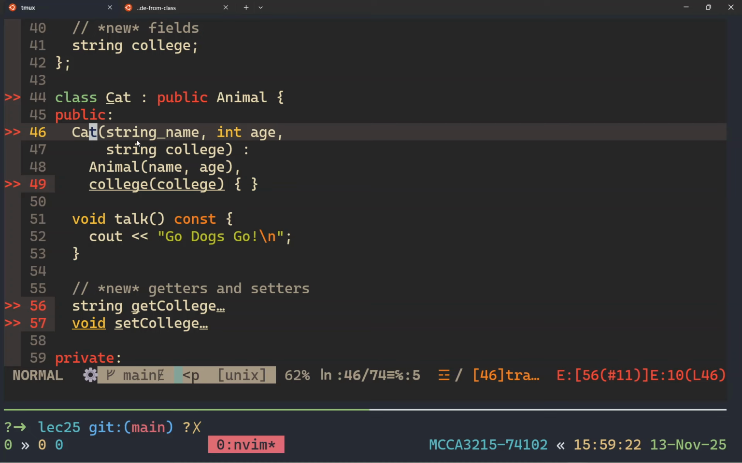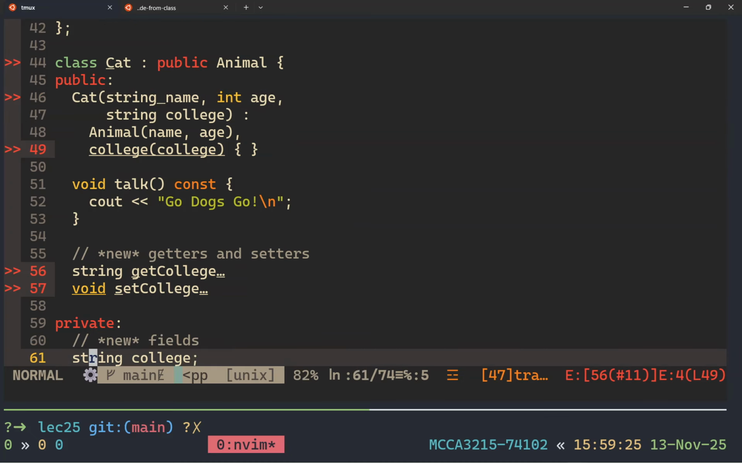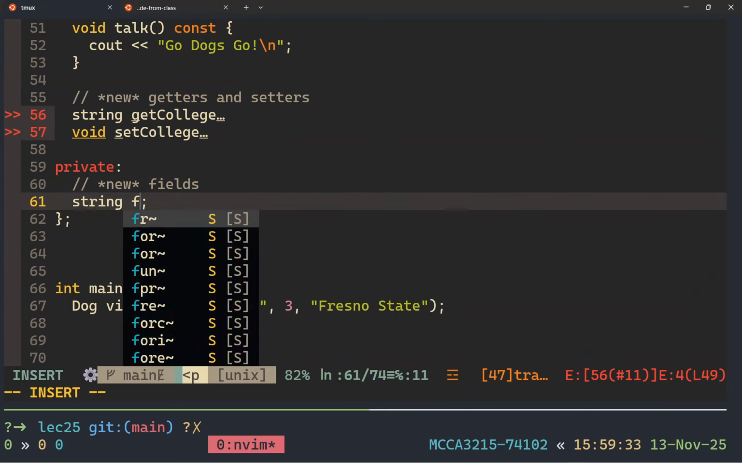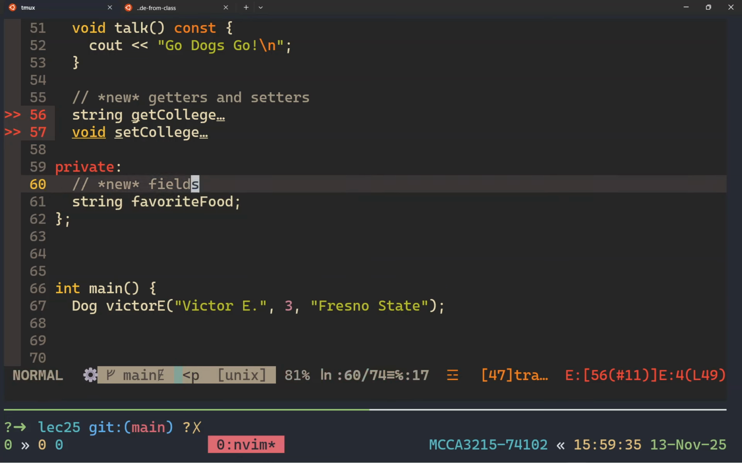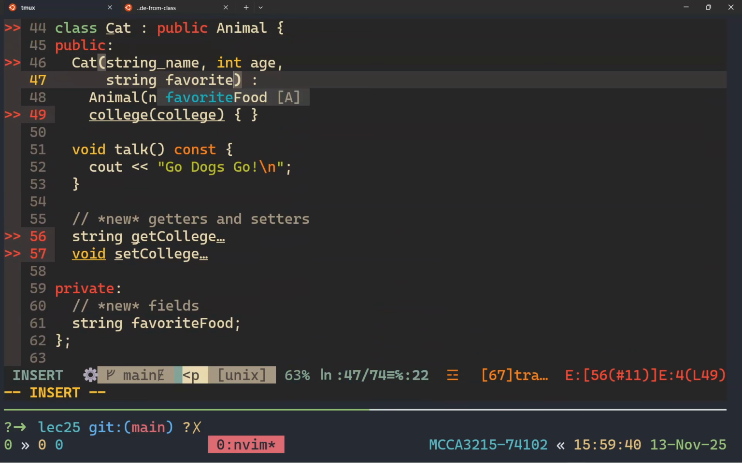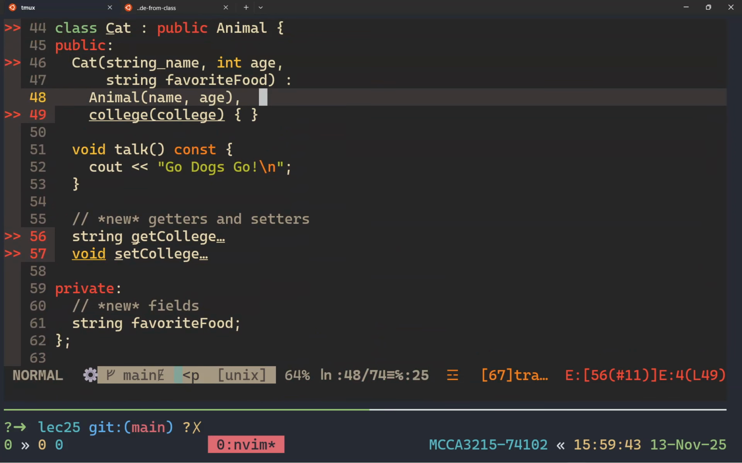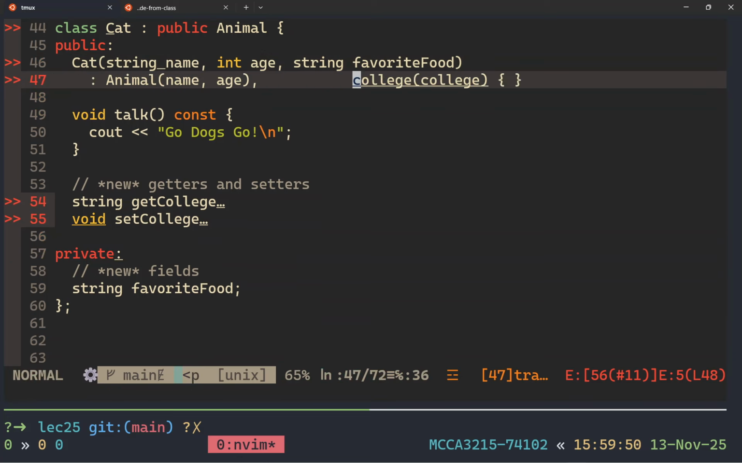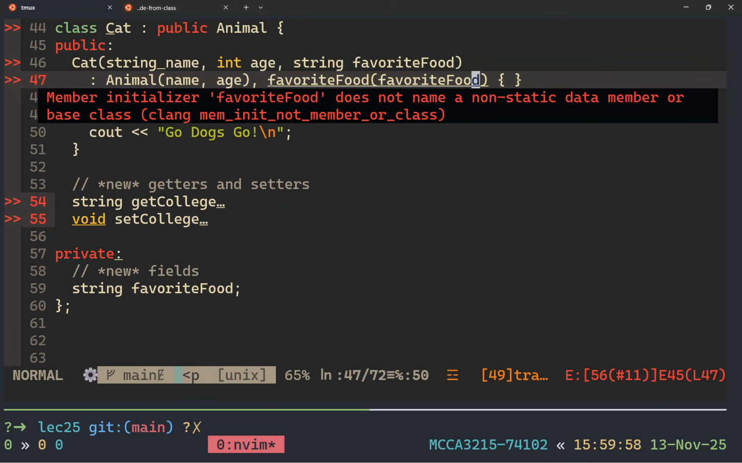So cat is a cat, and what is its new stuff? We got one new field, which is favorite food, right? We got that, and then it was name, age, favorite food. It inherits from animal, and so we did that for the animal stuff. We initialized the animal stuff for a cat, the name and the age, and then instead of college, it's favorite food. Set that to the favorite food that you passed along, and we can have an empty body again. So that's great.